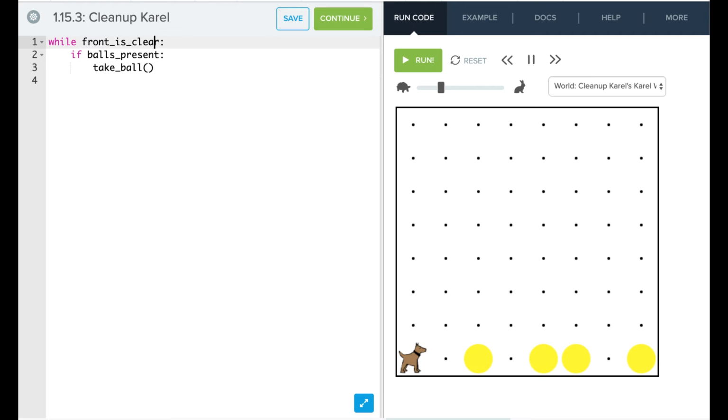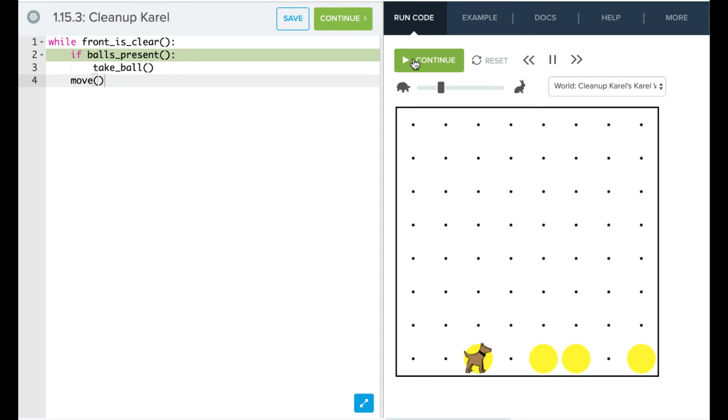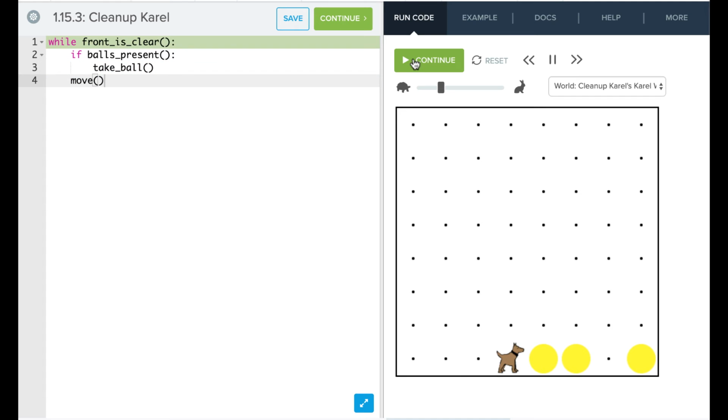Okay, we've got to go back, and these are functions as well, so make sure we put our open and close parentheses there. So essentially we're going to say if the ball is present, take a ball, and then after we do that, we are going to move. Okay, so if we run this, we'll see Karel checks each time, looks for a ball. If nothing is there, it just moves. If there is a ball, Karel takes the ball.